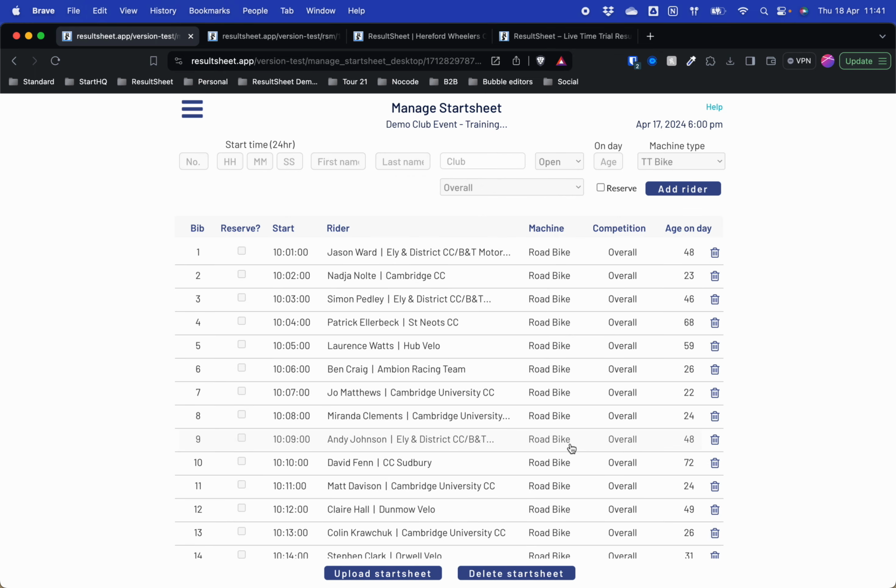Okay, so the riders have now finished. So just a couple of points worth noting on there. That upload page will also give a warning if there are any riders with missing data. So if it's age on day, bike type, or classification information, it will give a little warning in red there. It will still allow the upload to complete, because sometimes, depending on how you run your club events, you may not have access to all the data at the time, but you still want to use ResultSheet for the event. But it'll just give a little warning there, so you can note it.